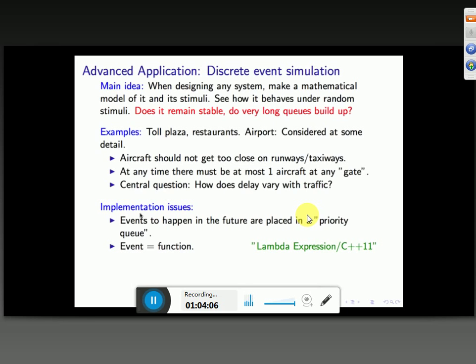There are some interesting language extensions that C++ has called lambda expressions, and those can be used very nicely in this application. And of course, it requires you to understand resource management. For example, if you have an aircraft landing, then you have to allocate a gate for it, and that gate should not be given to another aircraft at the same time. So keeping track of these things is important.